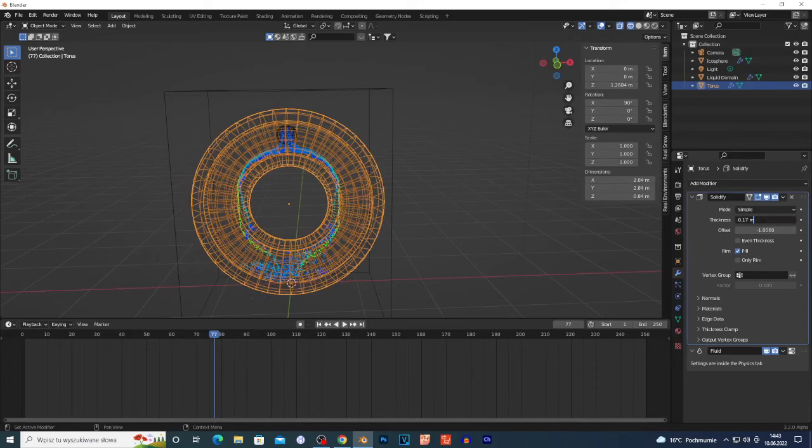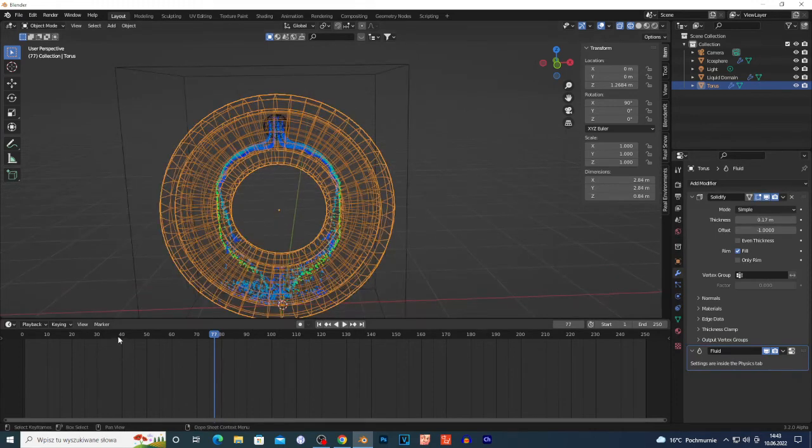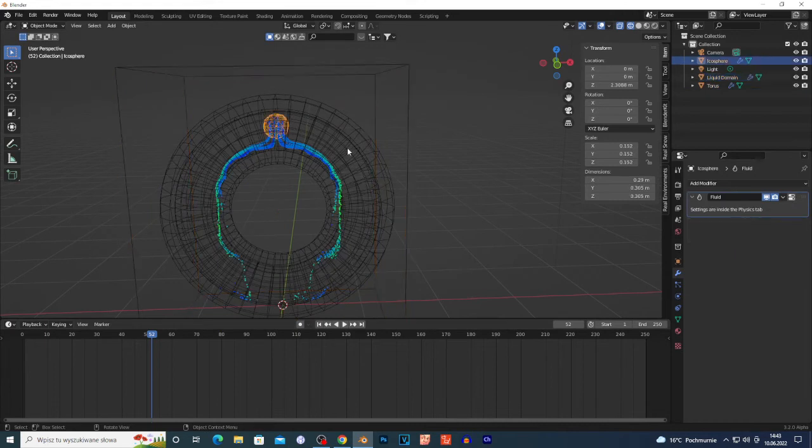Always remember that, and always remember if you are doing this, that right here in the modifiers, you have this modifier above the fluid modifier. So the fluid modifier must be right here down below. Okay, so as you can see this works, and you can select your sphere or whatever, adjust maybe the settings on this modifier.